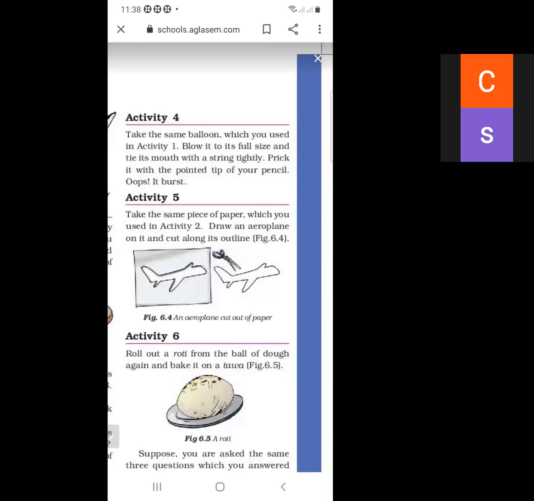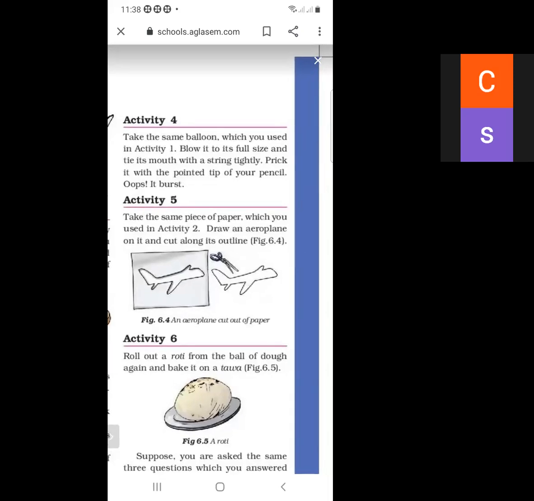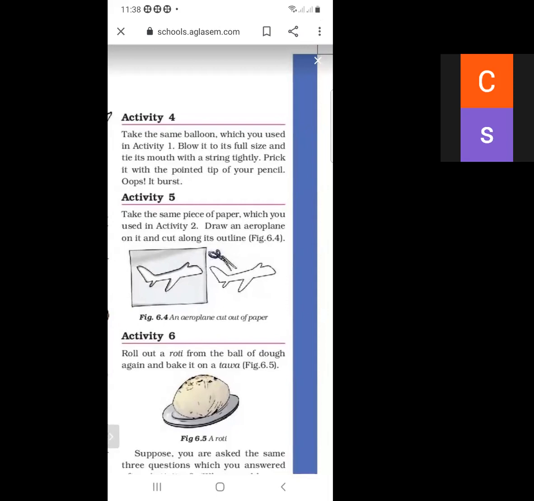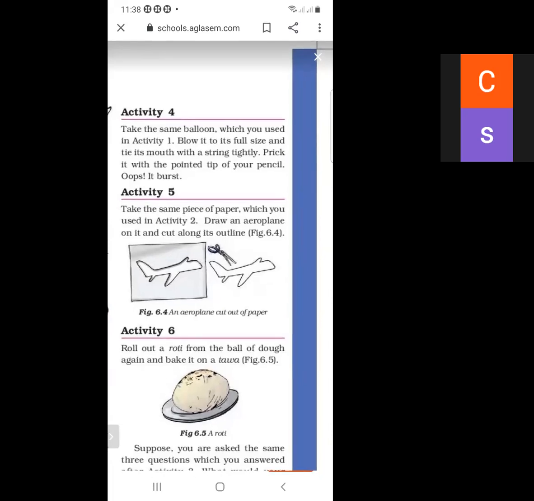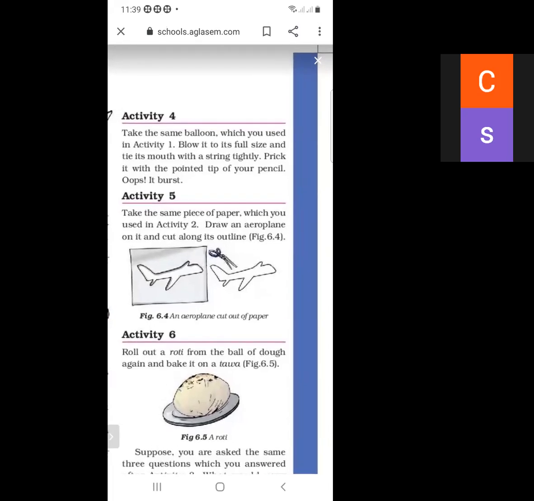take balloons which we used in the activity 1. What we have done in the activity 1, we take a balloon and blow it to its full size and tie its mouth with the string tightly. Then prick it with the pointed tip of your pencil and oops, it bursts.